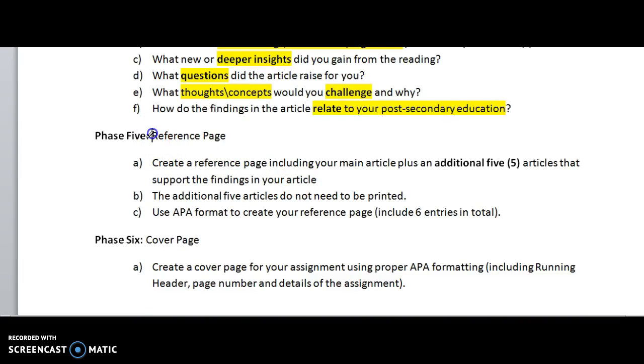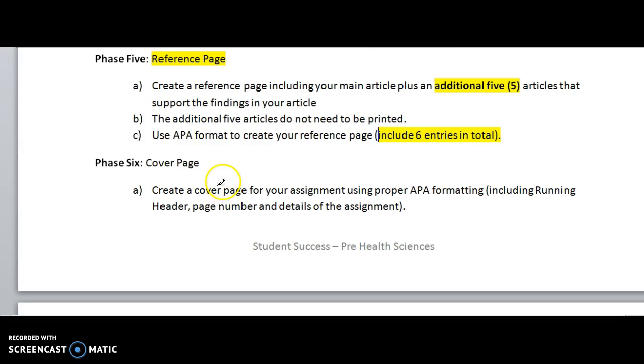The last two parts are you're going to create a reference page. You've read one article, but you're going to add 5 more, and that will give you a total of 6 articles for your paper. You do not have to print or read the other 5. They are just to be cited. So in total, there are going to be 6 at the end. I would suggest going to the college website in the library just to double check what the reference page looks like and compare yours to it. I've put a link to it on the announcement page for you.